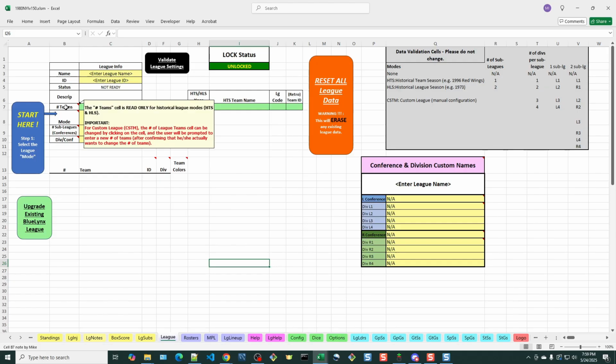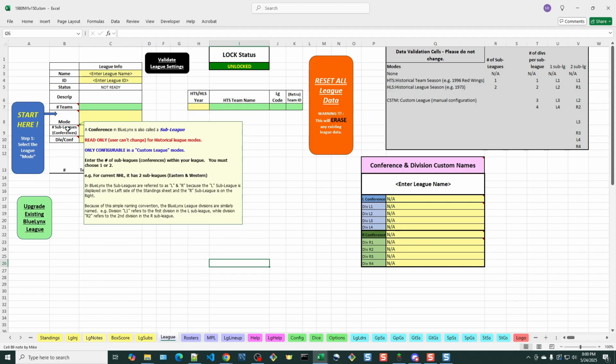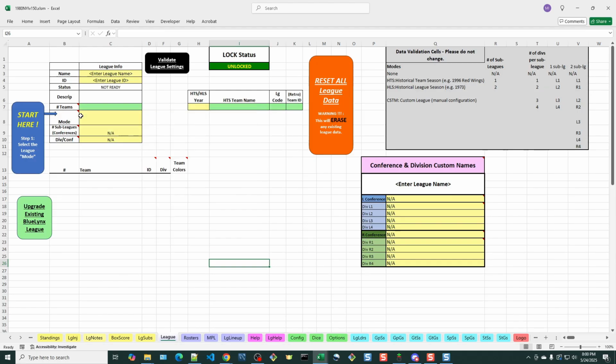So if I were to hover on these, see, it'll tell me certain things in here. And it might even say Green Fox if I look closely. But the idea is that it tells you some info to help guide you along. But anyway, on this mode, here's where it's talking about these different types of leagues that we already talked about. We're going to pick this number 1 here. So in this yellow box, if I click, you'll see this little drop down arrow, and that's where I got to pick my league type. So I will pick this HTS, historical team season.